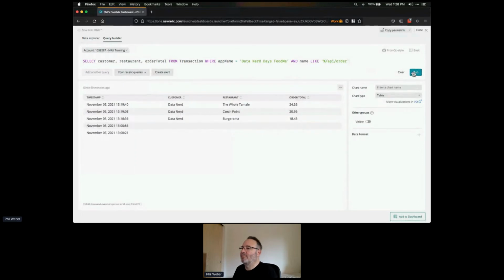There we go. All right, so I have other transactions that didn't have those values, but now I can see my 3 orders that I just placed now are populating the customer, restaurant, and order total attributes. So that's working.